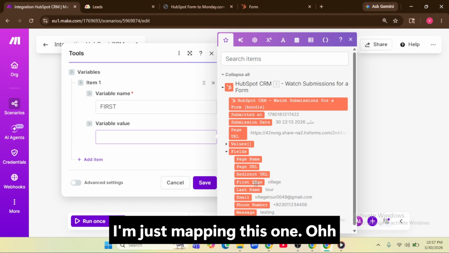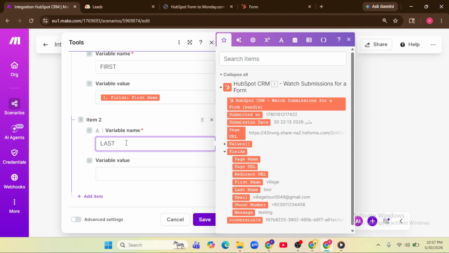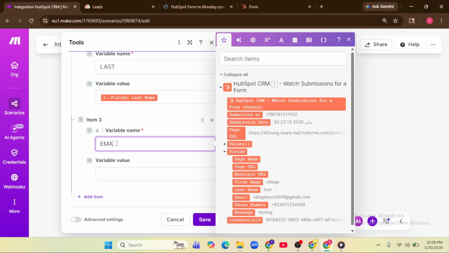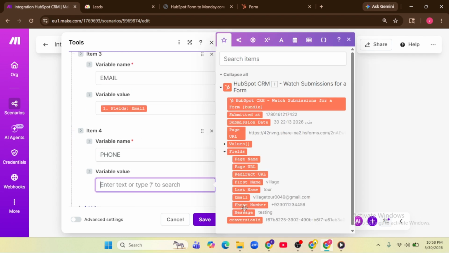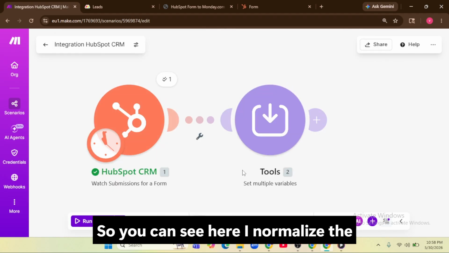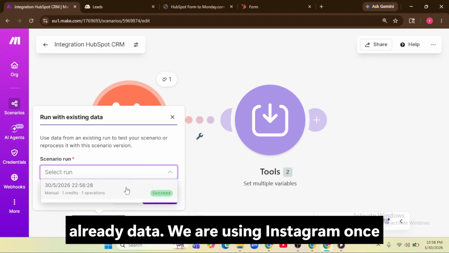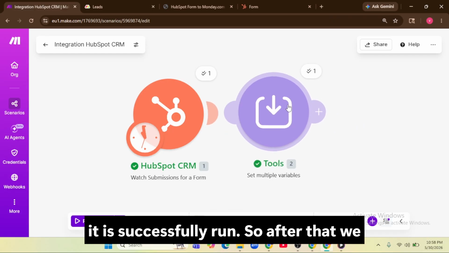Here I am mapping the first name, and the last name as well. You can see here I normalized the data. I am running it again because we already have data, so we are using the existing ones. Just click on it. You can see it ran successfully.